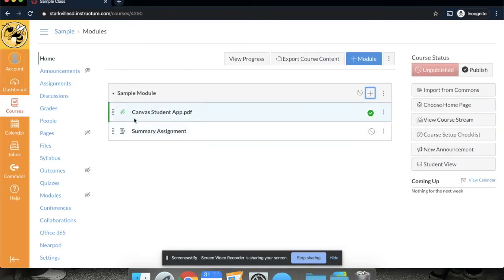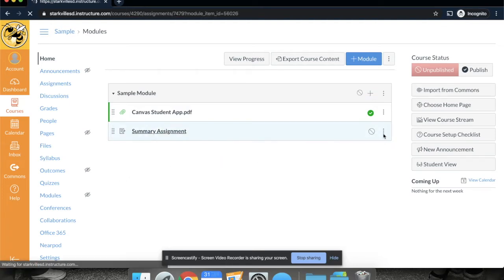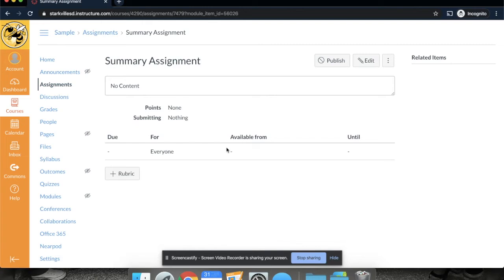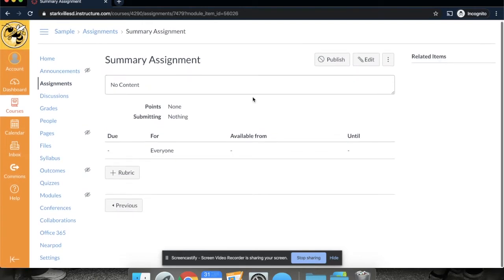And so right now, there's nothing to it. You can see that this is uploaded because it has a green check, but the summary assignment isn't live because we haven't done anything to it. So I'm going to click on it. And it's going to bring us to this page. And it looks like there's nothing there. But in order to add something to it, we're going to click Edit.